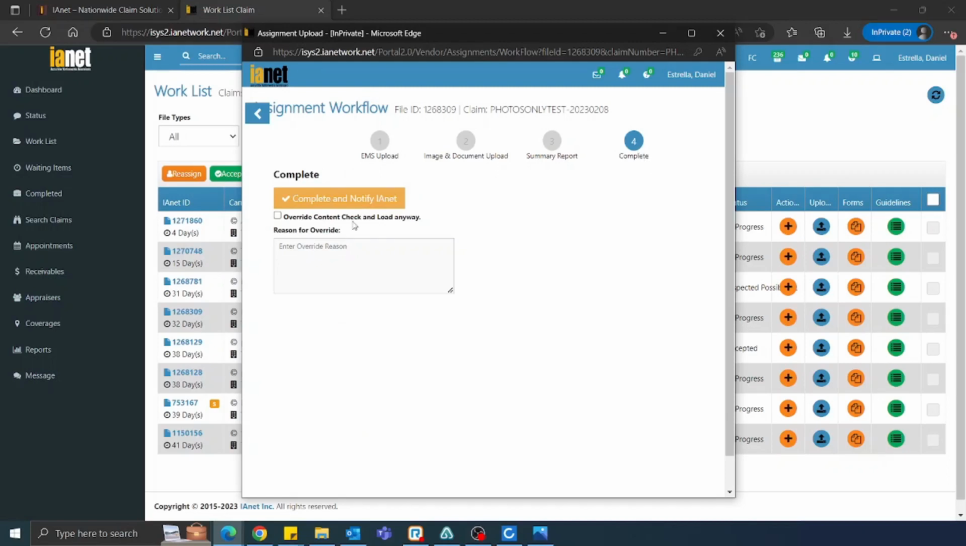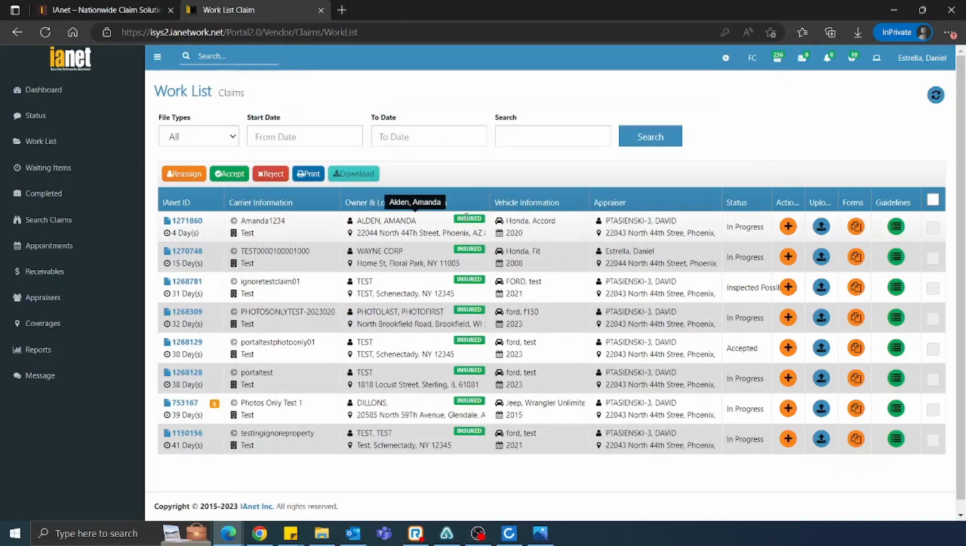This process actually has verification for EMS files and an estimate PDF. Since we don't have those, we're going to override content check, and then the reason is going to be photos only. Since that's the reason why we don't have an EMS or an estimate, and then we're going to hit complete. So that window will close after we hit complete.